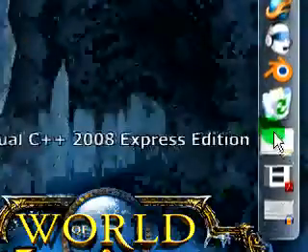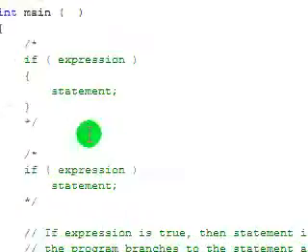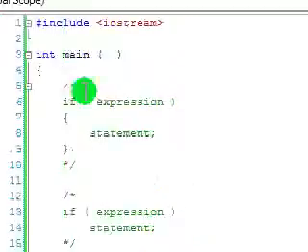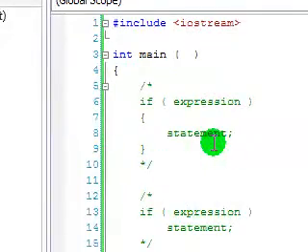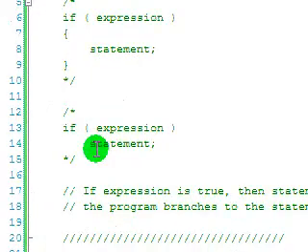Hey guys, ASIP here and welcome to C++ tutorial number 9. Today we're just going to be covering the if statement. So let's open up our code. I've pre-prepared some myself. And of course we're just going to be looking at the if statement.